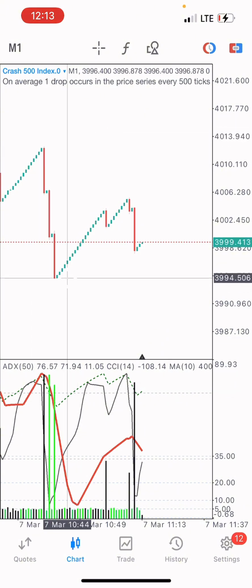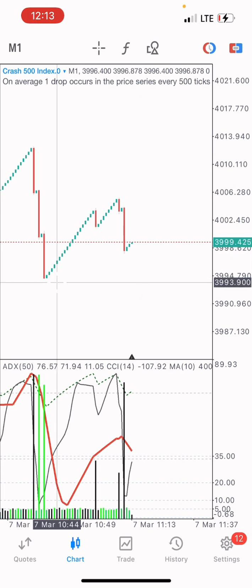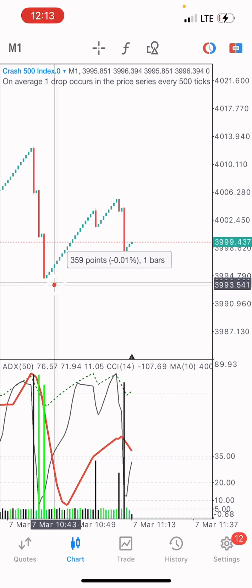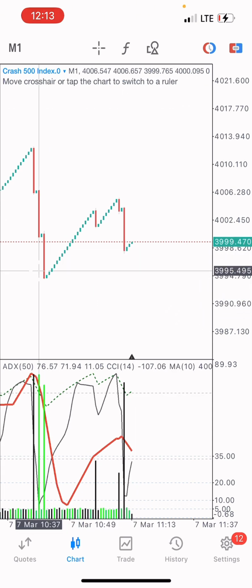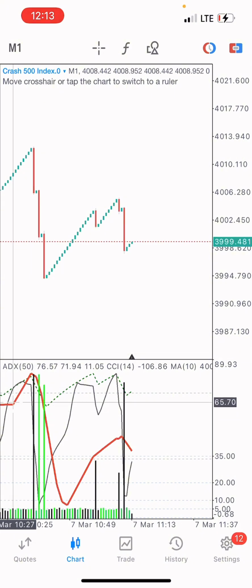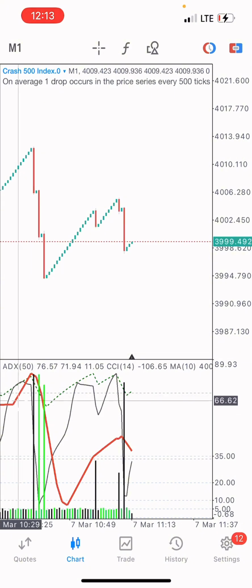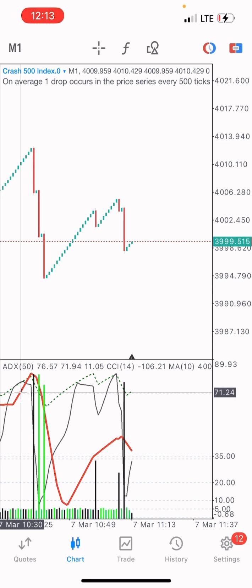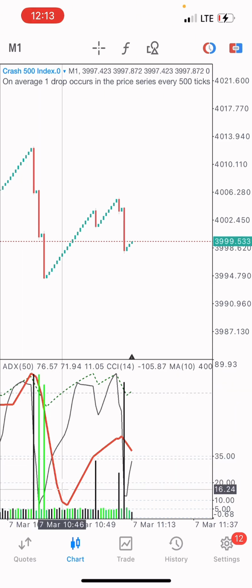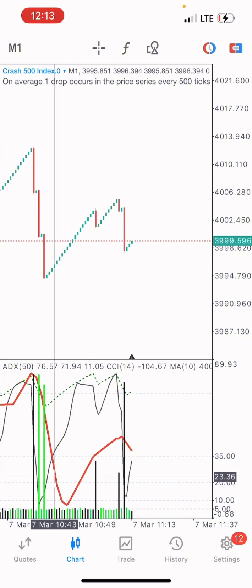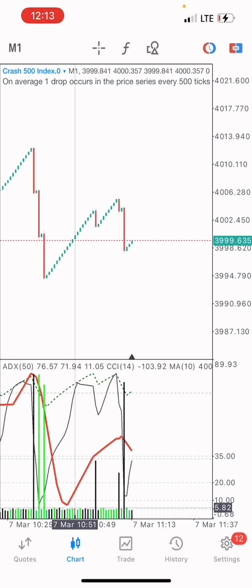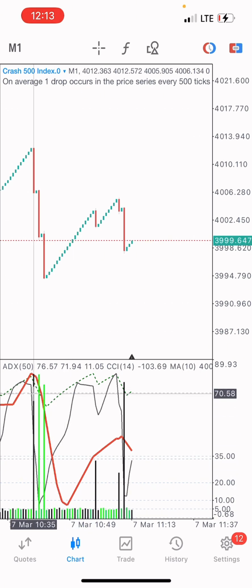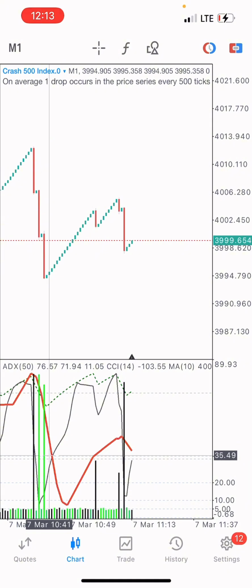So how do you sell Crash 1000? Let's first make an example. You sell Crash 1000 when you see this red moving average, or this red line, enter the overbought level, which is from 70 upwards. From 20 downwards is the oversold level. Is that okay? Anything below this 20 is oversold level. Anything above this 70 is overbought level.